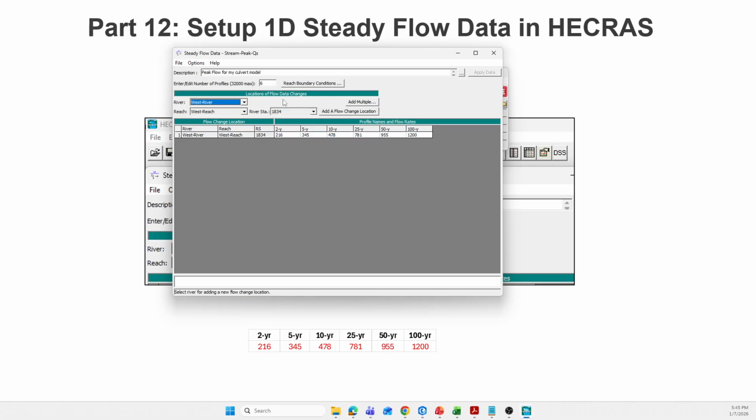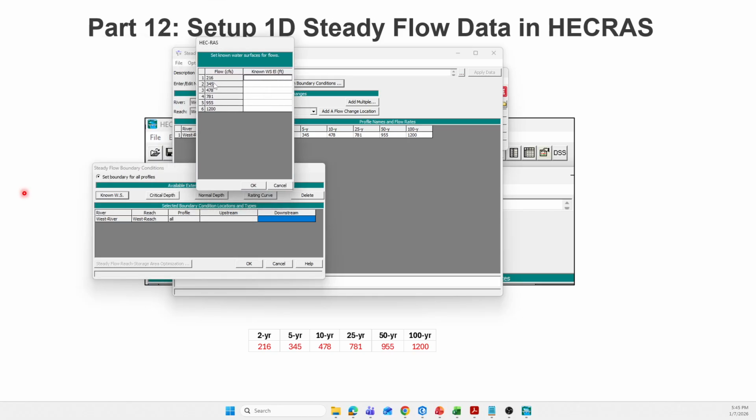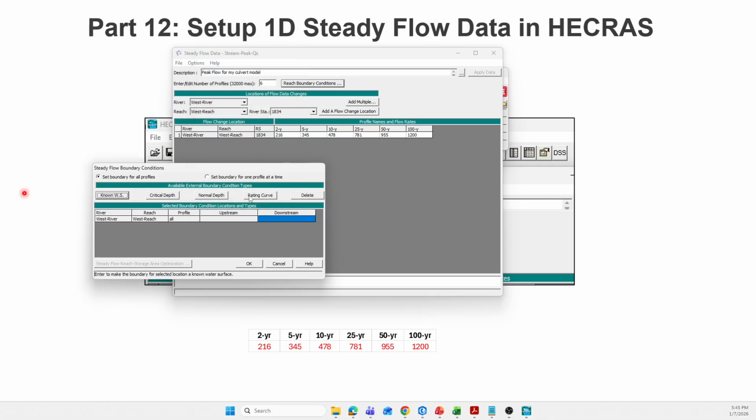But we need to also take care of the boundary conditions. So if I click that, we need to know the boundary condition upstream and downstream. If we have a known water surface elevation, we can click here and enter the water surface elevation for each of the flows. But we don't know because we are building the model from new. We don't have an existing model that we are copying from. So I'm going to cancel this. We are going to use the normal depth.